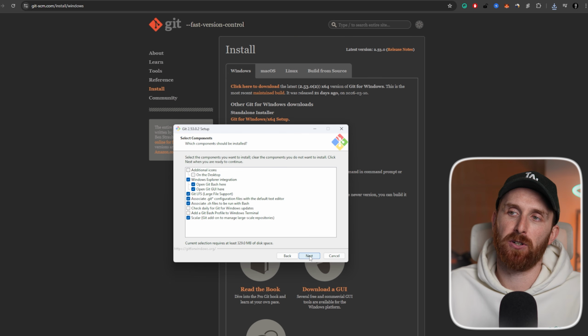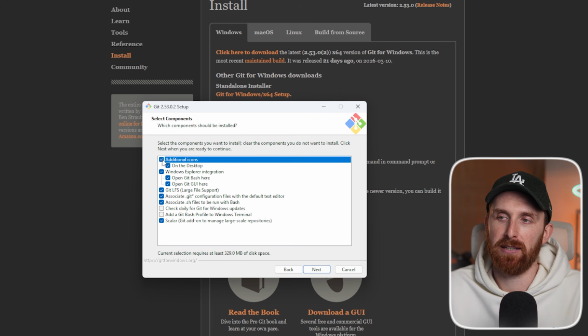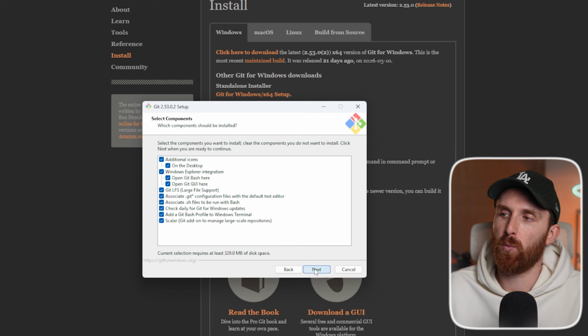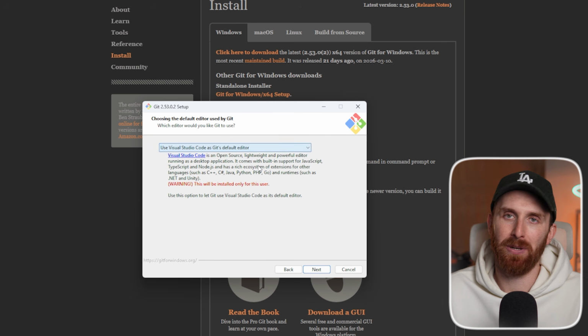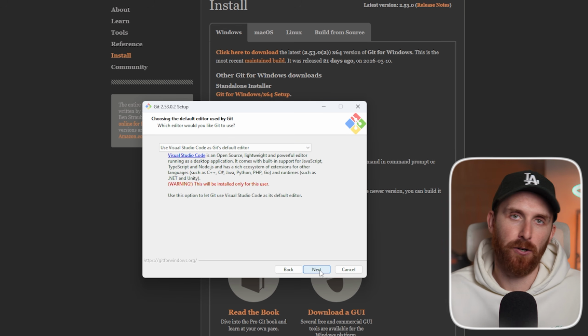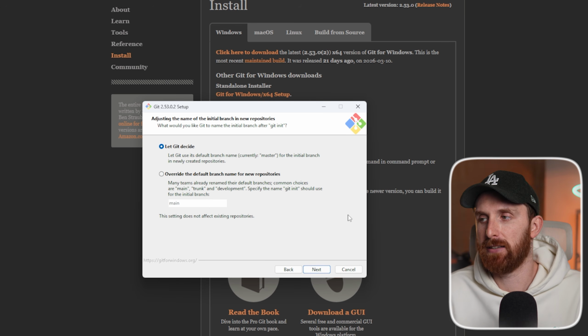So the first one is for the components. I would recommend selecting all the install components. Next one, when you're choosing the default text editor, I'm selecting Visual Studio Code because I have it on this device. But if you're doing it for the first time, you can again select the default option.